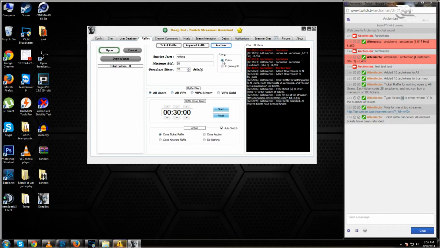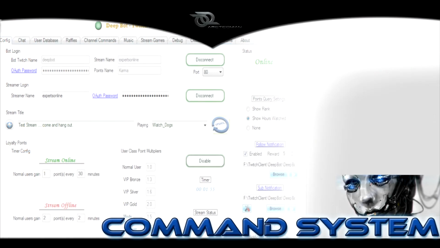You can use the point system that Deepbot currently has or in-game gold. For example, if I would play World of Warcraft, I can select in-game gold. When I start this auction, people can bid using the currency of the in-game gold. Let's cancel this for now.